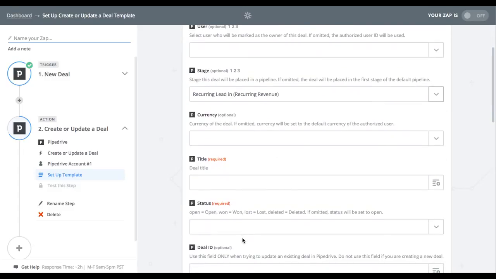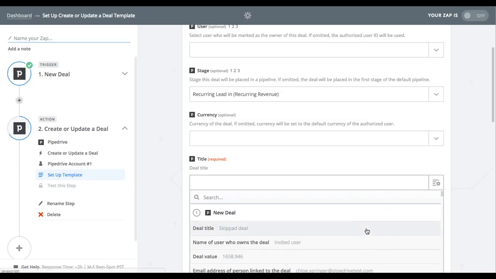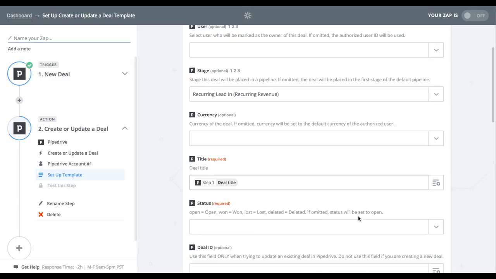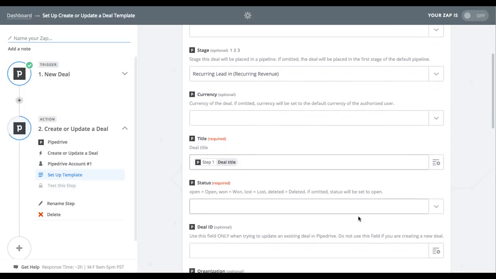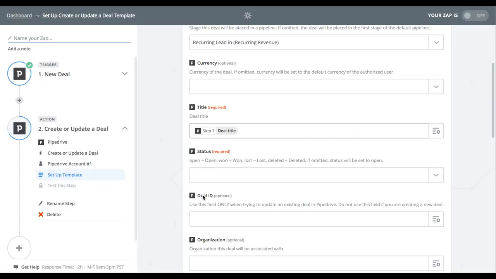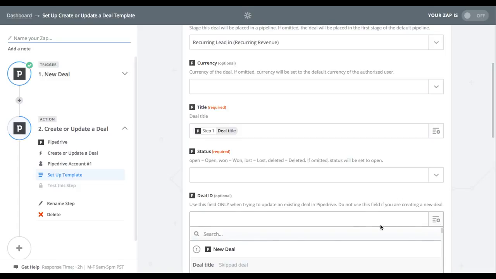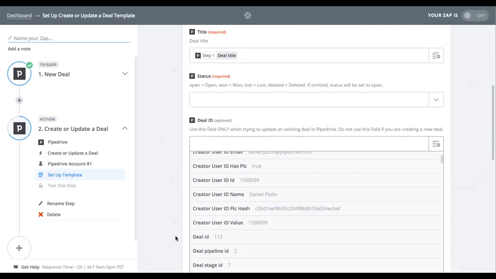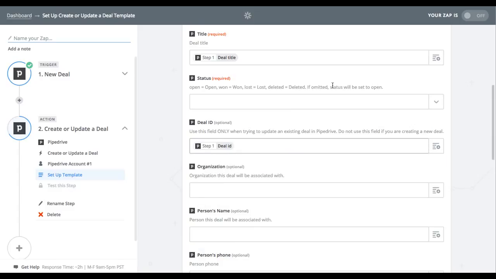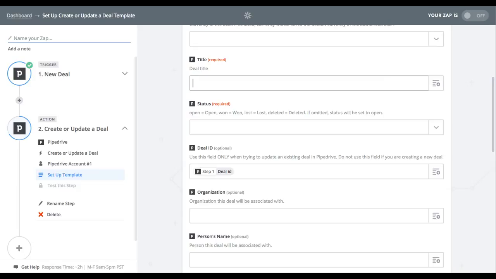Currency stays as it is. Title, let's match it with the title from our trigger deal. So this goes with that. Status. Required. So this one is very important. Deal ID. Since we're updating the deal, let's use the ID from the trigger. All right, let's scroll down a little bit. Deal ID, there we go. So actually, let's omit this since with the deal ID, it's enough.